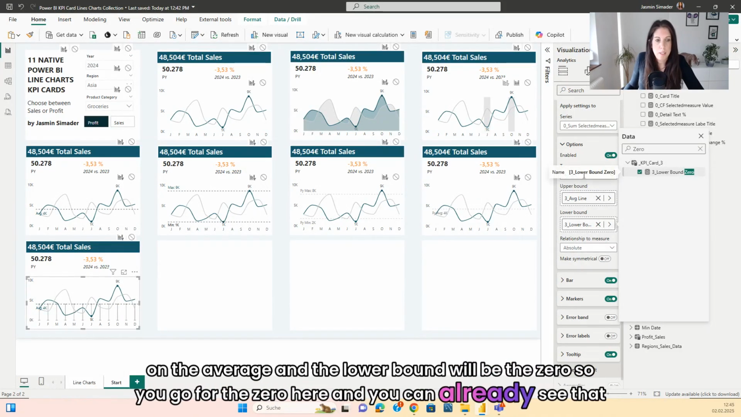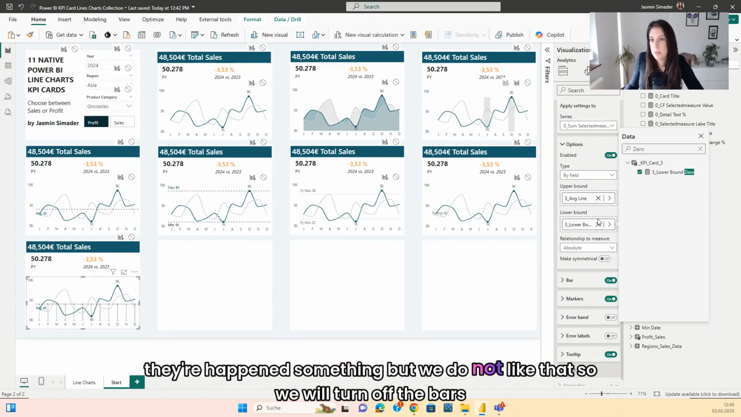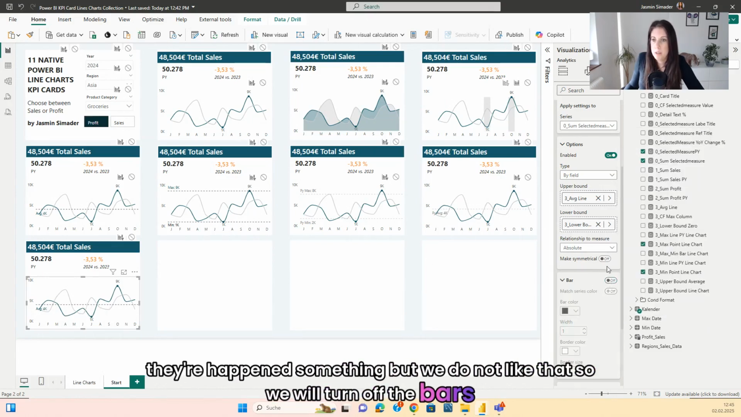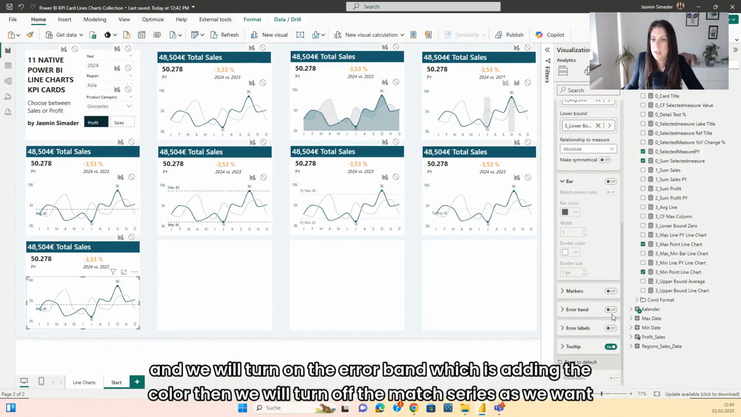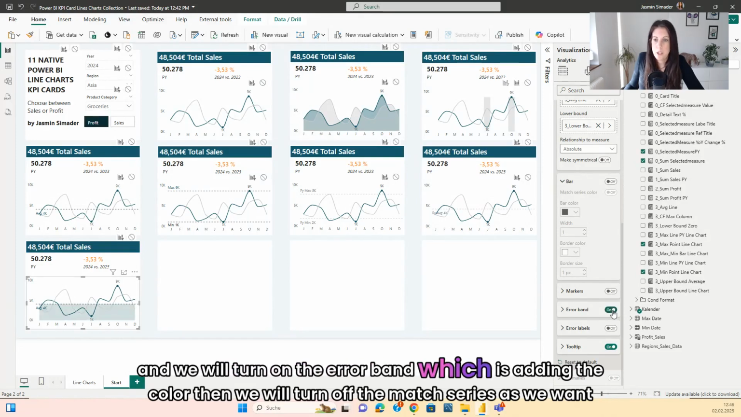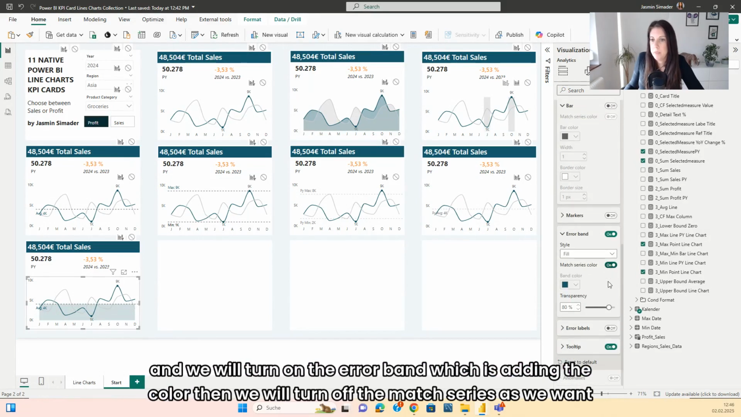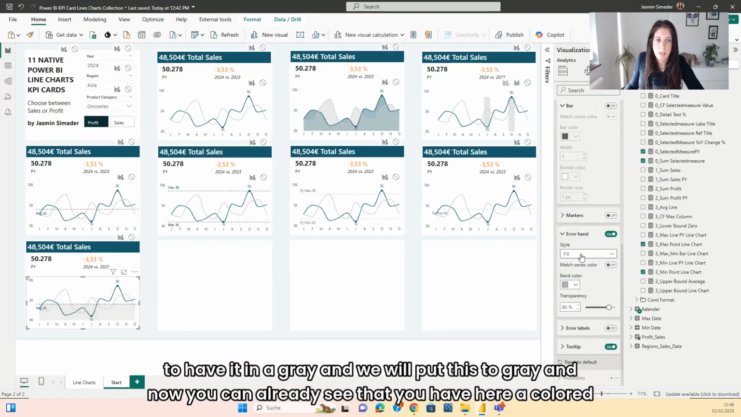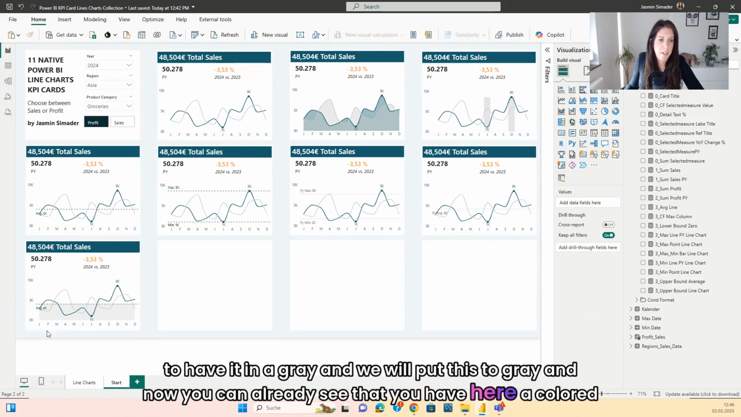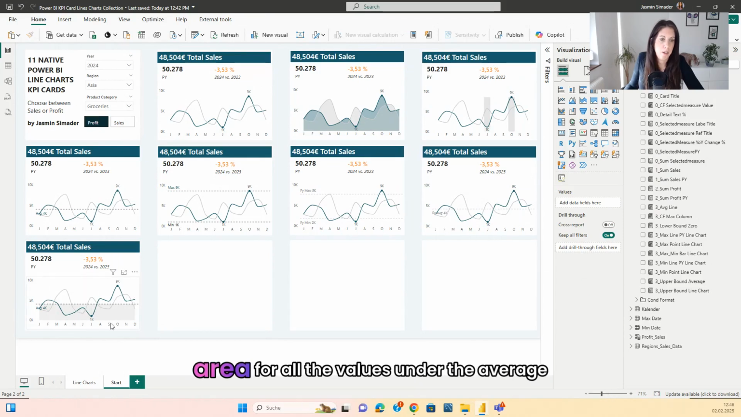And you can already see that something happened, but we do not like that. So we will turn off the bars and we will turn on the error band, which is adding the color. Then we will turn off the match series as we want to have it in gray. And we will put this to gray. And now you can already see that you have a colored area for all the values under the average.